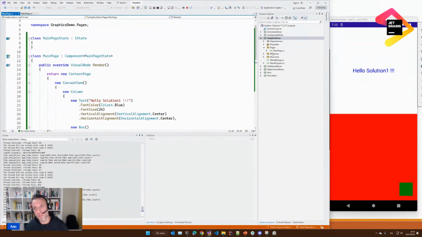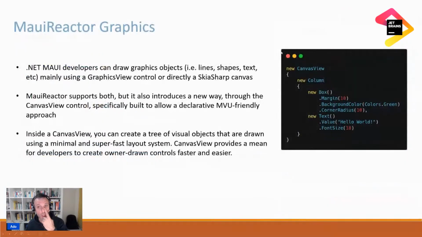Just a note about Canvas View. Canvas View is really a cool feature. It's really important if you want to write owner-drawn controls that are perfectly pixel aligned. So, for example, if you have to follow a UI design coming from Figma, you can, thanks to the graphics control, actually make a pixel-perfect owner-drawn control.